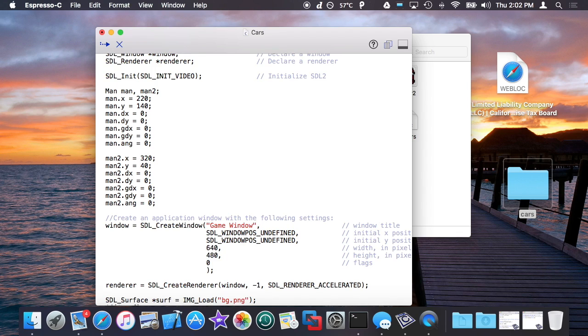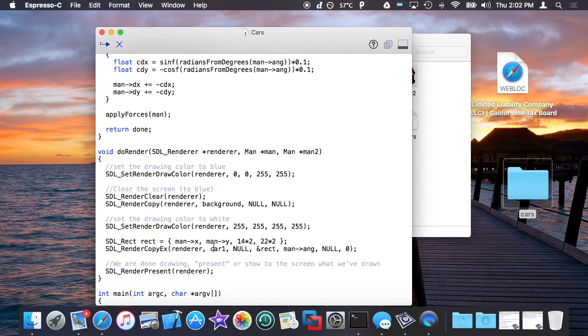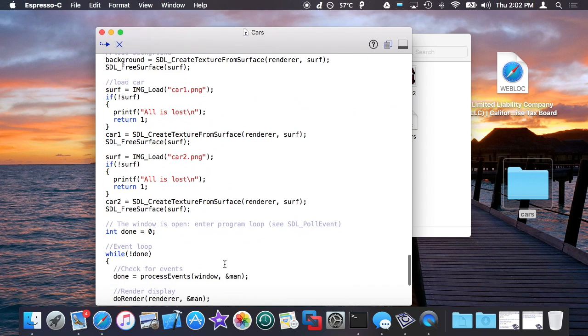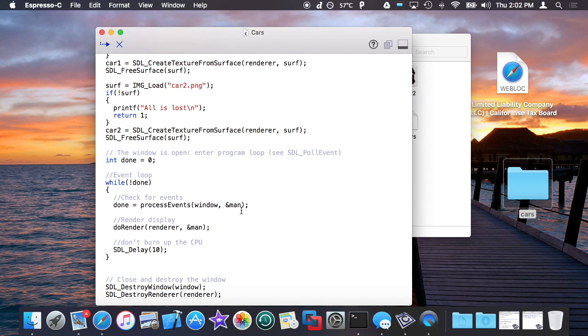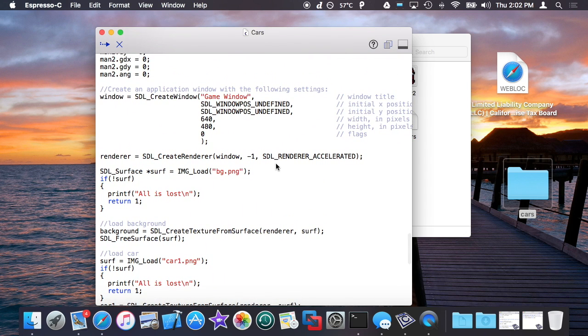Maybe across the screen, like so. Then when it comes time to draw the second, well, I better pass these arguments in properly. Man 2, man 2.